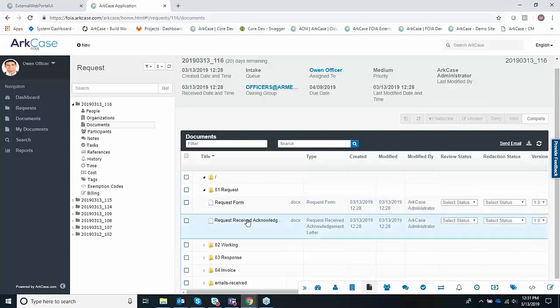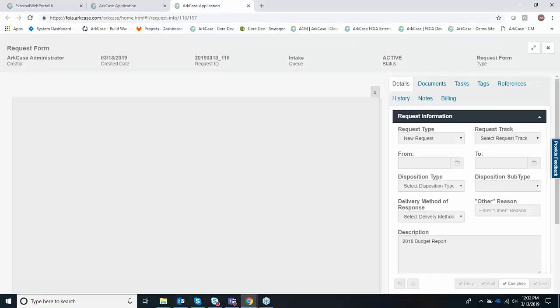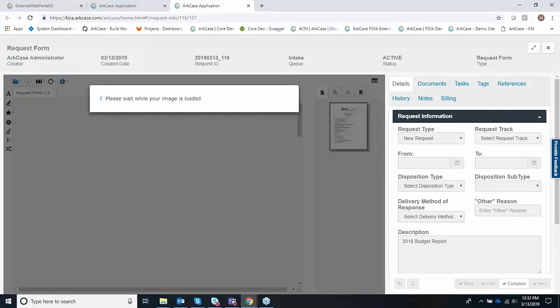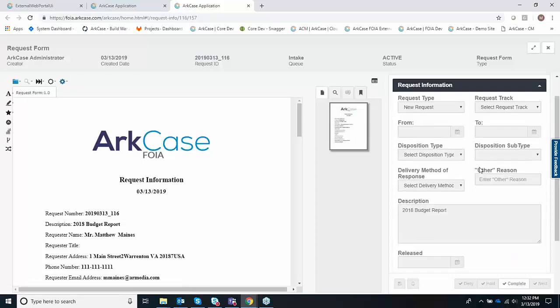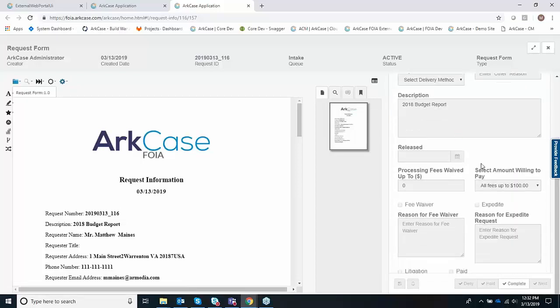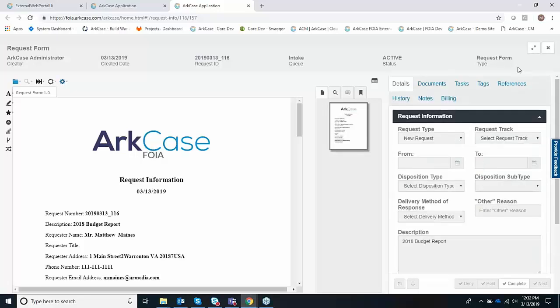So at this point, he would probably open this up. He may even open up the request form in our viewer and make sure that the information looks appropriate. So he can view it in our viewer. He can look at, once again, the details. He can see if there's any other information that he needs to review. He can see the description. He can see if the person wanted to waive fees, things along those lines.